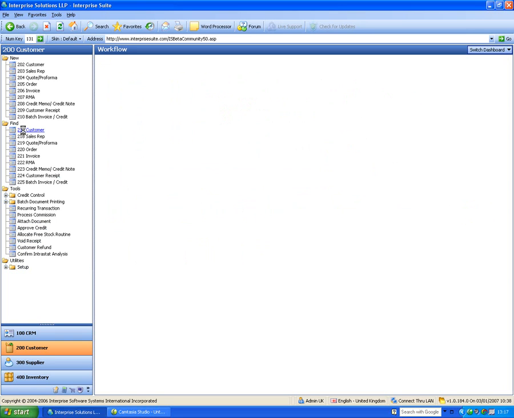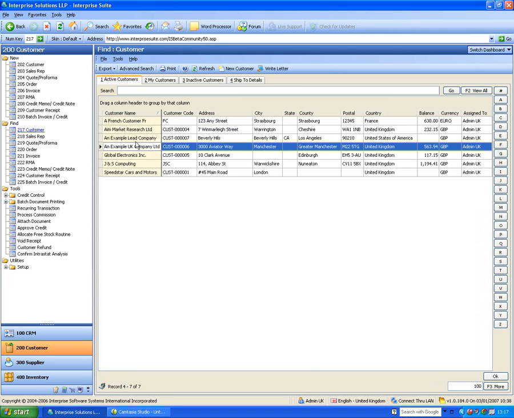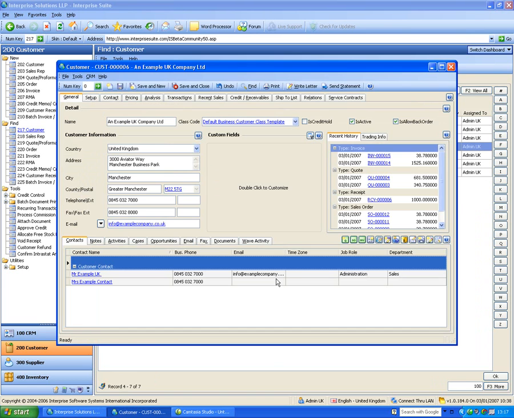Okay, so if I go to Find Customer, it'll list all my customers. I'll pick on my example UK company, and as you can see from the search list, you've got the name, the address, all that sort of stuff. Okay, so let's double click into them. We can see the name, obviously, which we can change, the address, telephone number, fax number.